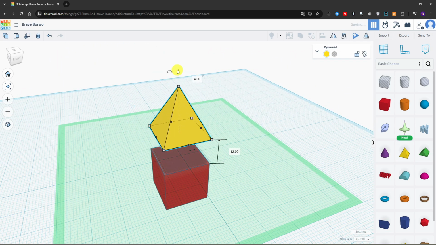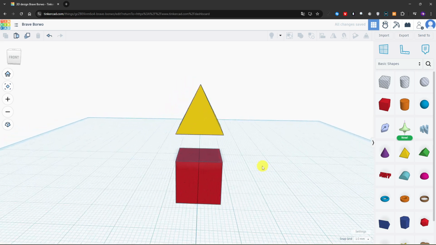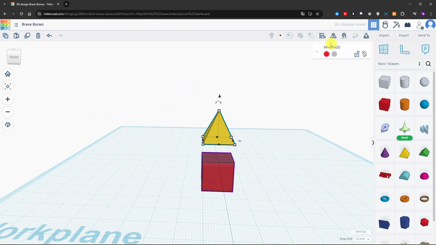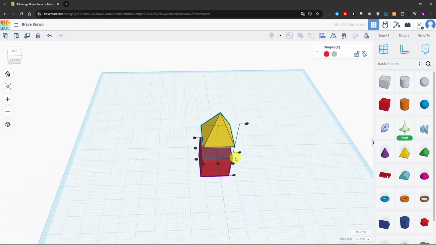So it is the same as centering your figure, and you can use it with this align tool. As you can see, it perfectly aligns.